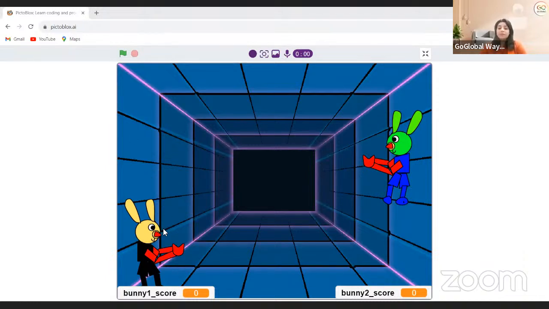So this bunny has to shoot the other bunny, and this bunny is shooting bunny 1. If bunny 1 shoots bunny 2, the bunny 1 score will go up. If bunny 2 shoots bunny 1, that means the bunny 2 score will go up. Let's see how it works. I'll play this. When I press the space key, bunny 1 will shoot, and bunny 2 will shoot by itself.